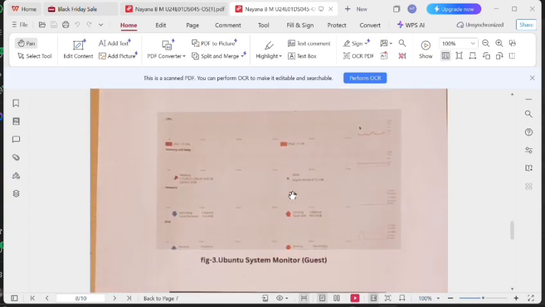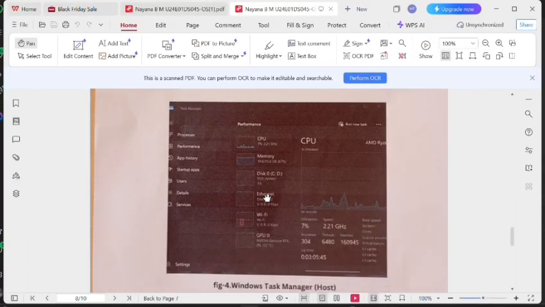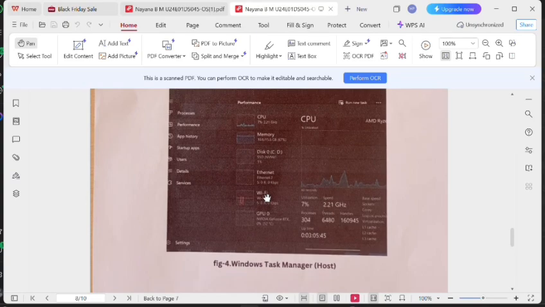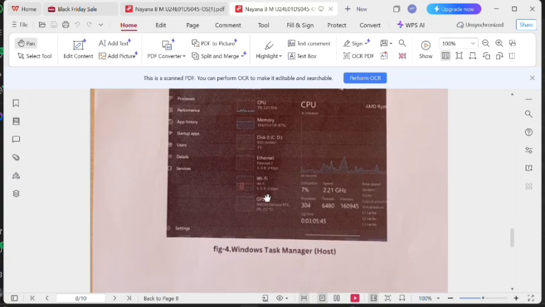Figure 3 shows the Ubuntu system monitor inside the guest. It displays CPU, memory, and network usage of the Ubuntu system. The graph shows that the guest uses part of the host hardware resources but works as an independent computer. Figure 4 shows the Windows Task Manager on the host.